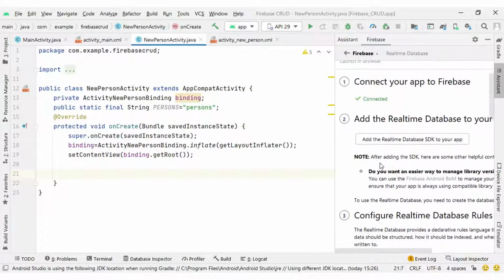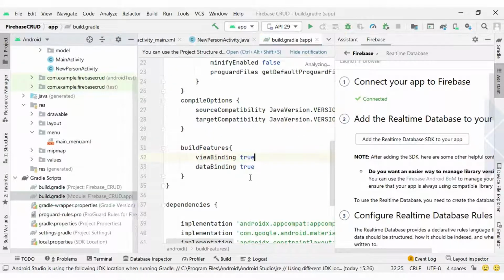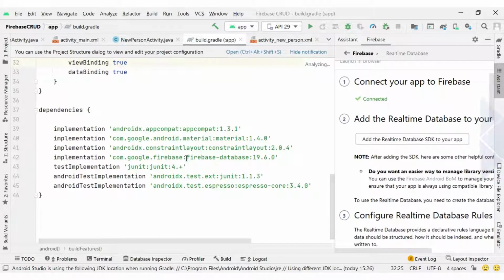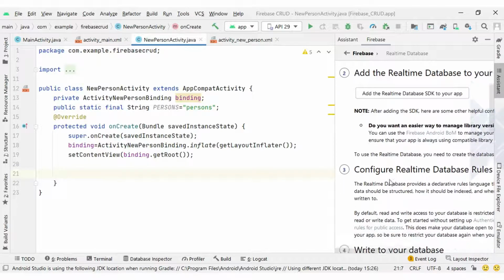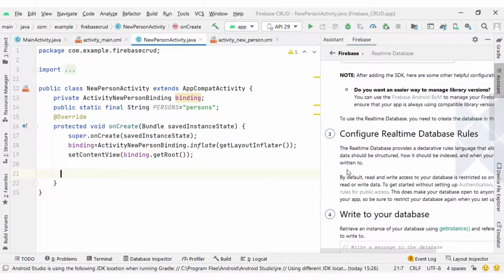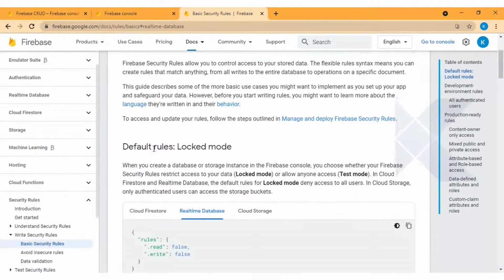In the last video we saw connecting our Android application with the Firebase console, and we also added the dependency. You can confirm in your project's app-level Gradle file that the Firebase database dependency was added successfully. Next, we need to configure the real-time database rules. You can see the rules configuration link mentioned here, and if you click on it, you can find this link in the Firebase console documentation.